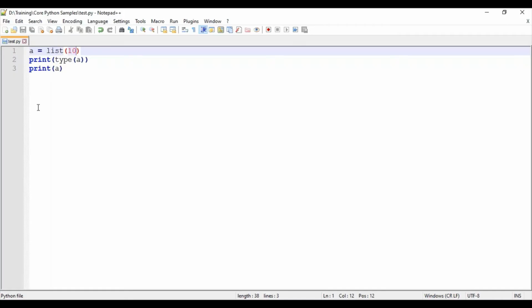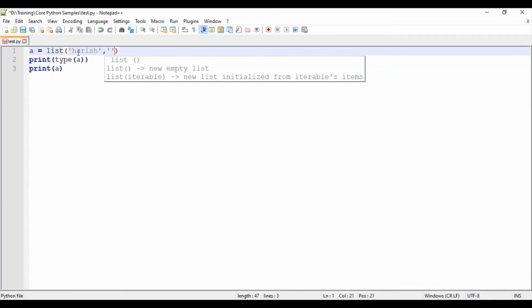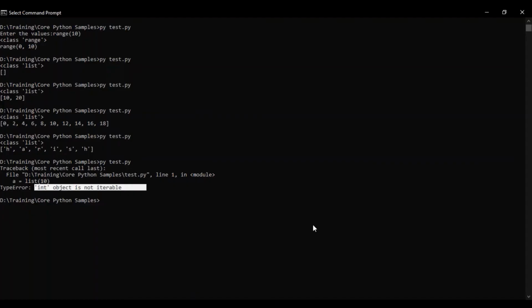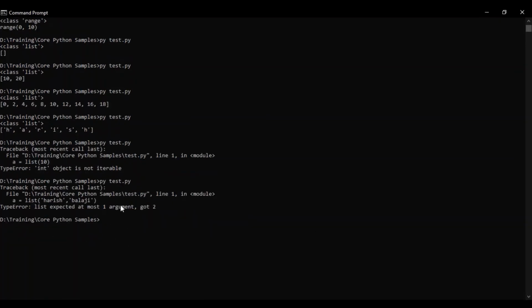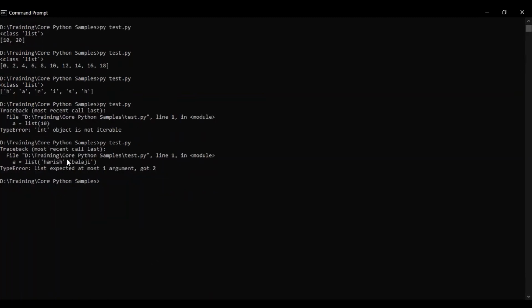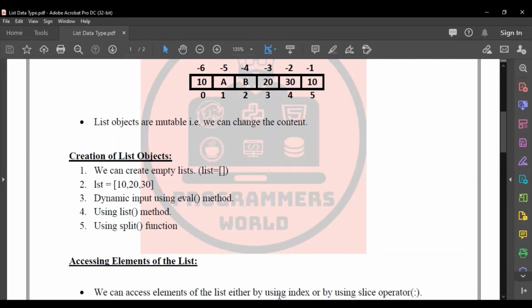Another case is if I give strings like this, multiple elements: Harish, Balaji. This would not be accepted because list expects at most one argument. We are providing two arguments here and the list method accepts only one argument. So we will get an error. We can declare a single string, but we cannot declare multiple strings here. Okay, so this is the functionality of the list method.